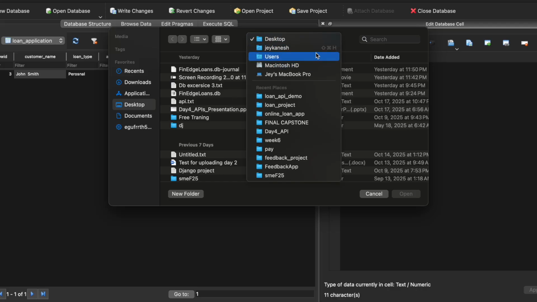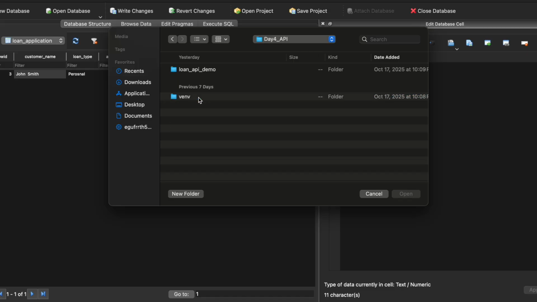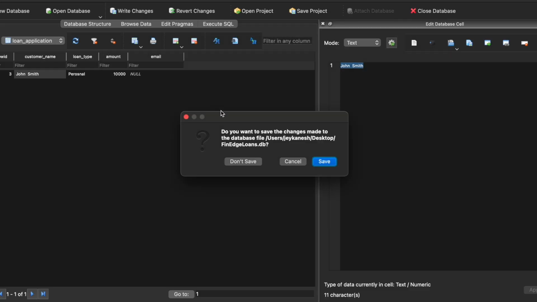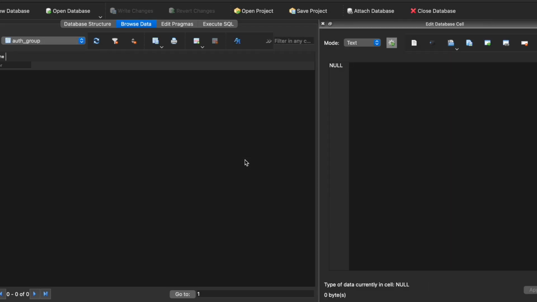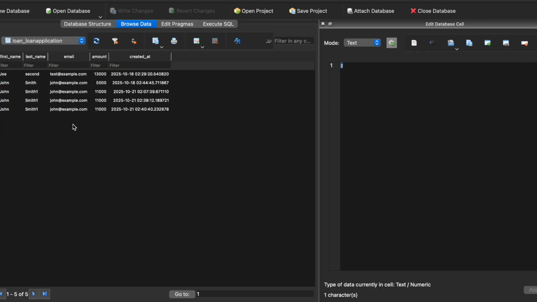D4 API, loan demo, SQL database. I don't need to save this one. Okay, so browse data. This is my database. We try to insert the data using Postman.